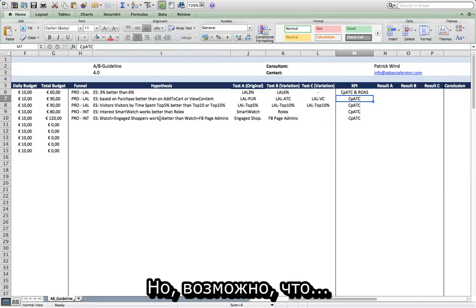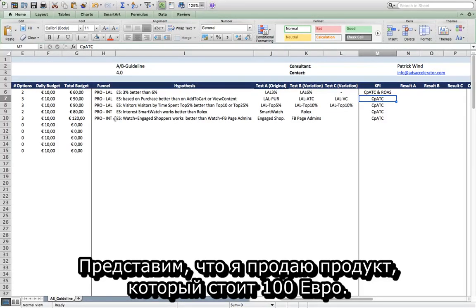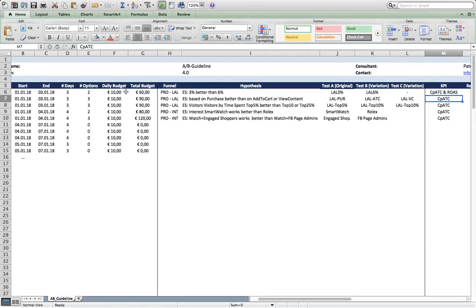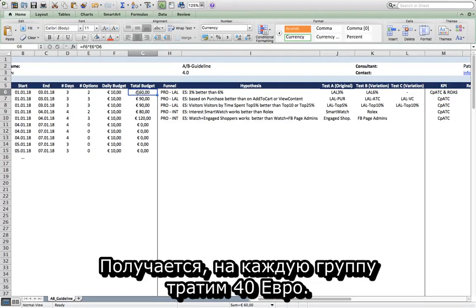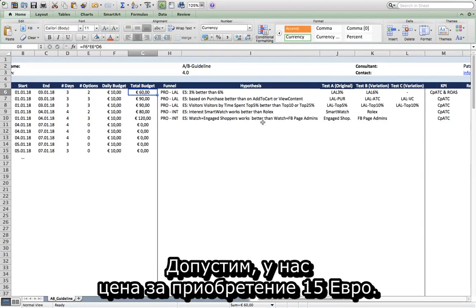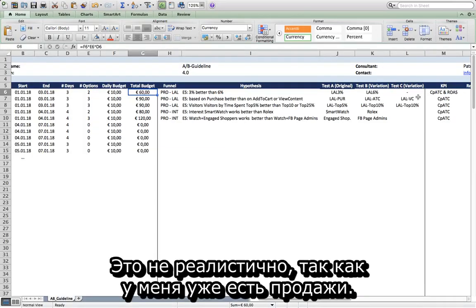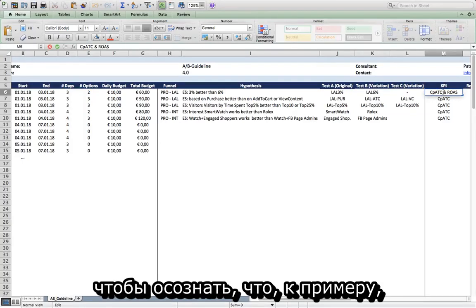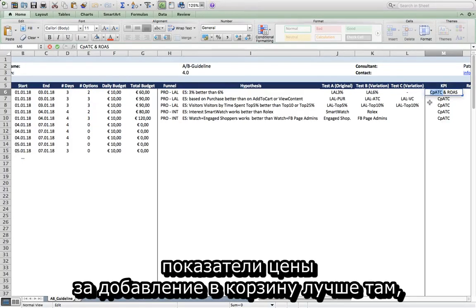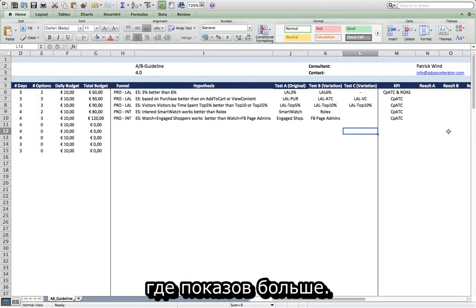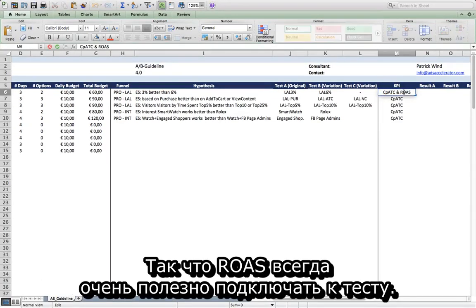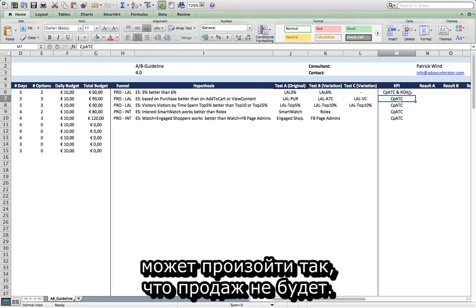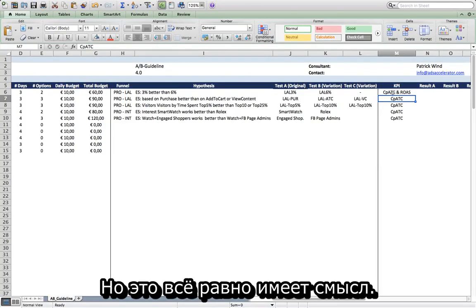But it could very nicely happen that, imagine I sell a product that costs 100 euros and I run two ad sets with 10 euro each. So each ad set will only have spent 30 euros. Imagine that my cost per acquisition usually is 50 euros. It's not realistic that I get sales already, but it's still important that I run this test and I already understand, for example, based on the cost per add to cart, which one has performed better. So the ROAS is always nice to include in those tests, but if you sell a product that's high priced, it could very easily happen that you don't derive any sales from that, but you still have a significant difference.